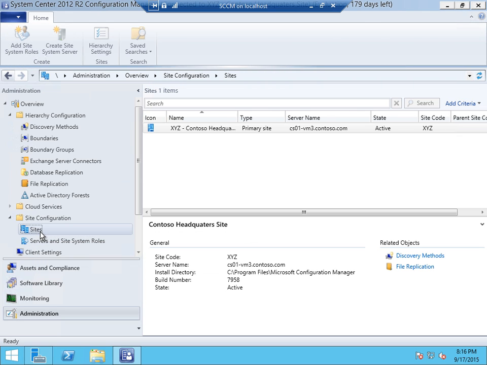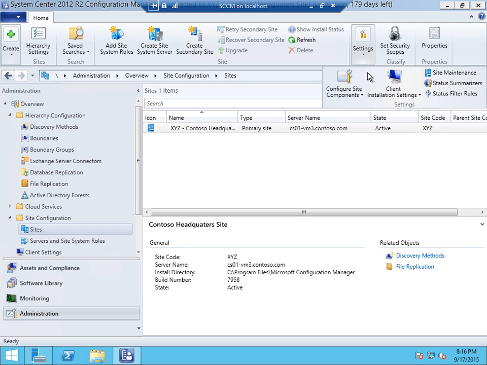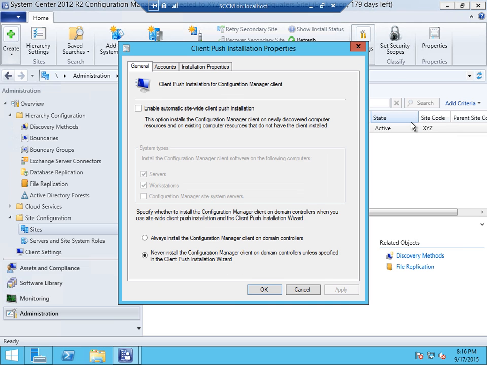Just that, because of the side screen you don't see it, but it should be there. I'm just looking at Brian's computer. Settings, client installation settings, and client push installation. Oh, we did this. All this does is automate it. Okay, send it out.